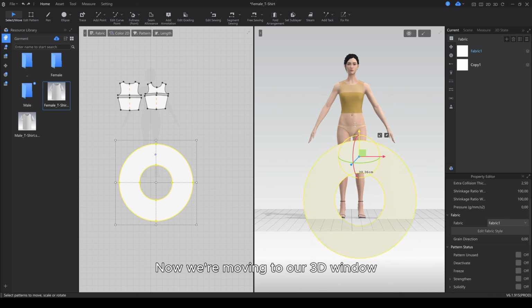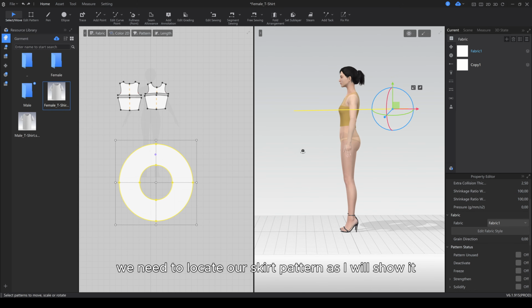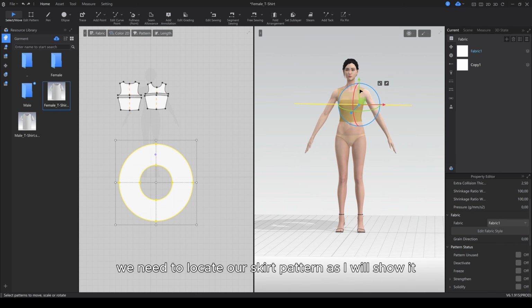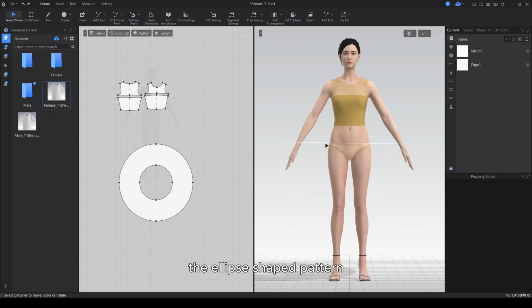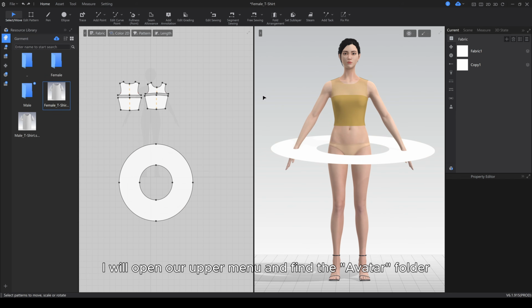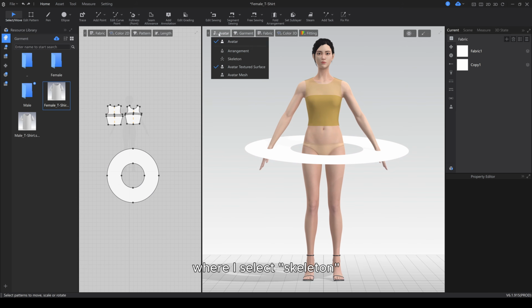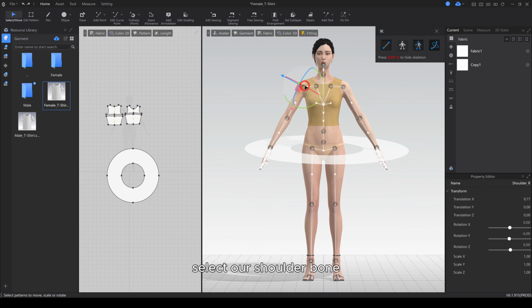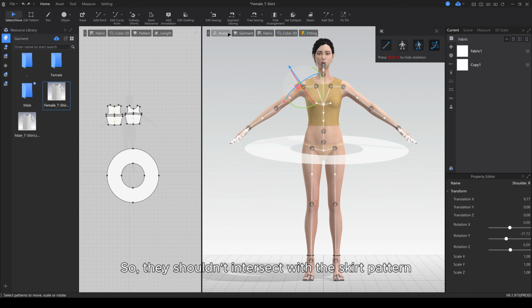Now we are moving to our 3D window, tap on the pattern and using the appeared gizmo tool we need to locate our skirt pattern as I will show it. So the model is just standing inside the ellipse-shaped pattern. Then to avoid the simulation issues, I will open our upper menu and find the avatar folder where I select skeleton. Select our shoulder bone and tap on the small symmetry button and move the arms, so they shouldn't intersect with the skirt pattern.